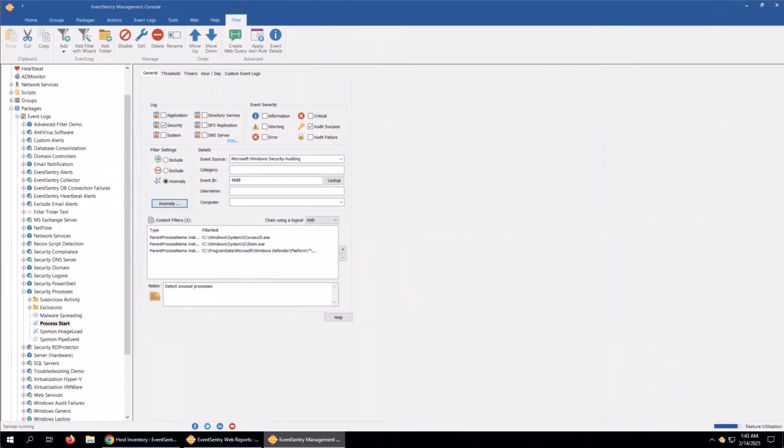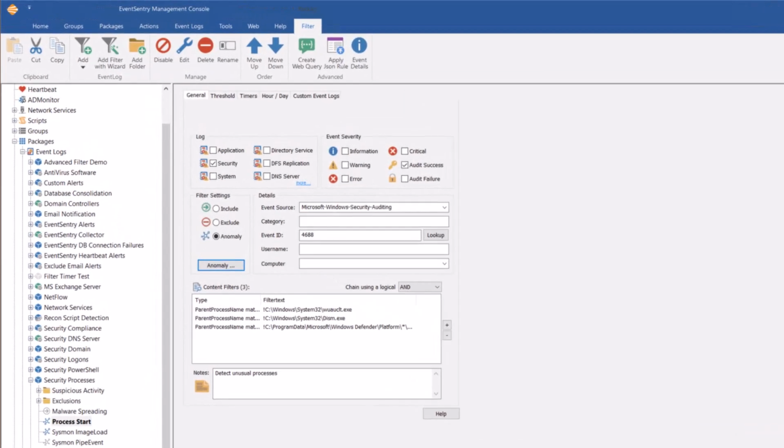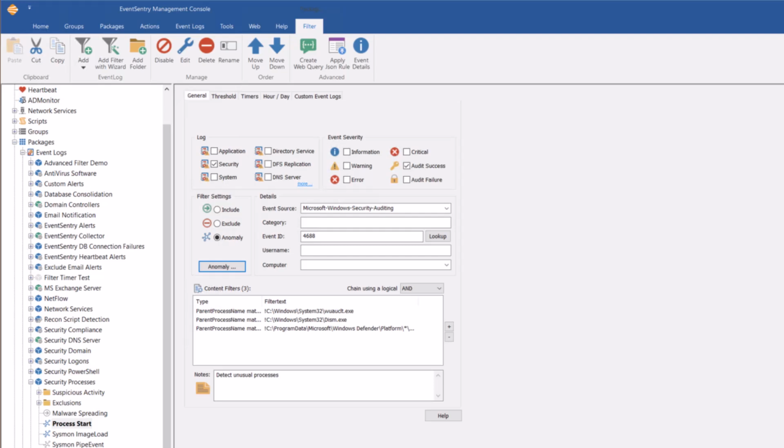In EventSentry version 5.1, we introduced a new feature called anomaly detection, which works with event log filters to detect potentially suspicious behavior. For example, new processes being launched that had previously been unseen, or users logging on to hosts they usually don't log on to. And in 5.2, we enhanced that capability a little bit with the option to now filter these anomalies on the collector. So in 5.1, for example, if a new process is seen on host A and marked as an anomaly, then if that same process is seen on host C a day later, it will be marked as an anomaly again. So there are potential duplicate false alerts.